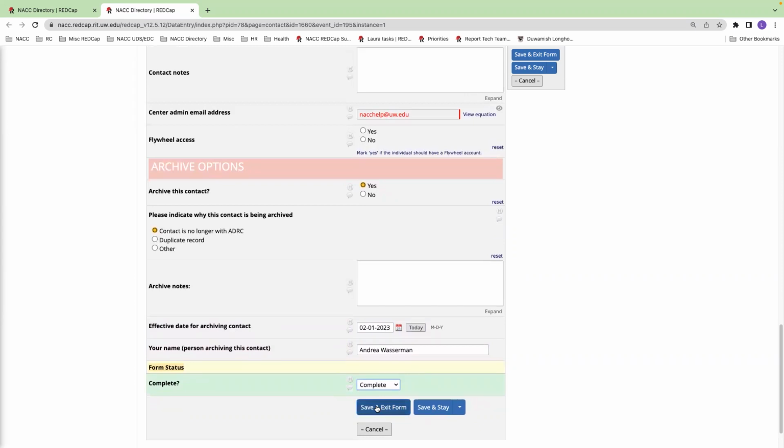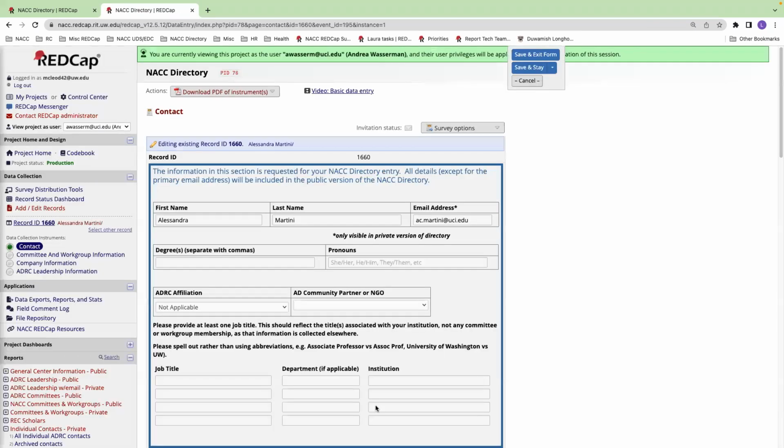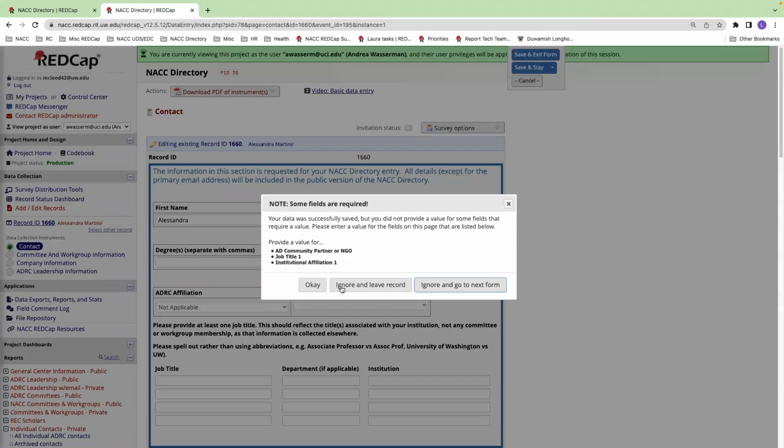The reason that we want to archive the record rather than deleting it is because this is a way to notify NACC staff that a person is no longer with the ADRC. So NACC can do some operational things in knowing that information. So you're going to click Save and Exit Form, and you're going to get a couple of pop-up alerts. You're going to click on this middle button that says Ignore and Leave Record, because these questions are no longer applicable. If the person isn't with the ADRC, it doesn't matter that these values have not been provided. So we're clicking Ignore and Leave Record, and then we confirm it again.